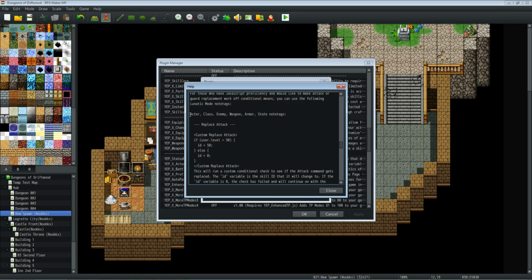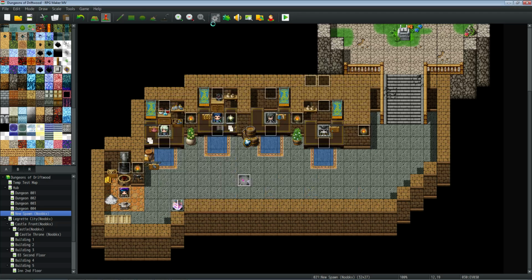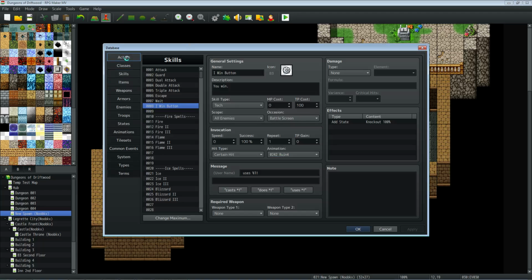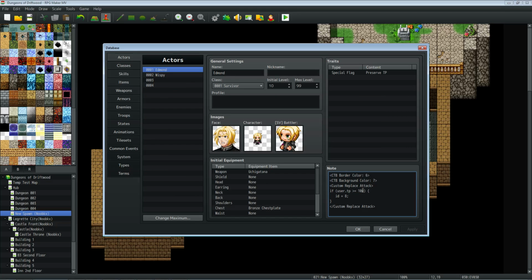You can put it on any of these locations: the actor, the class, the enemy, the weapon, the armor, or the state note tags. But basically just copy paste this. Actually, I'll put a link in the description below to where you can just copy paste the final product of what we're going to make. So you'll get this right here. What we're going to do is put that somewhere. In this instance, I've put it on the actor because I'm specifying whenever this actor has 100 or more TP, then we're going to replace his regular attack with the attack that's in ID number 8.